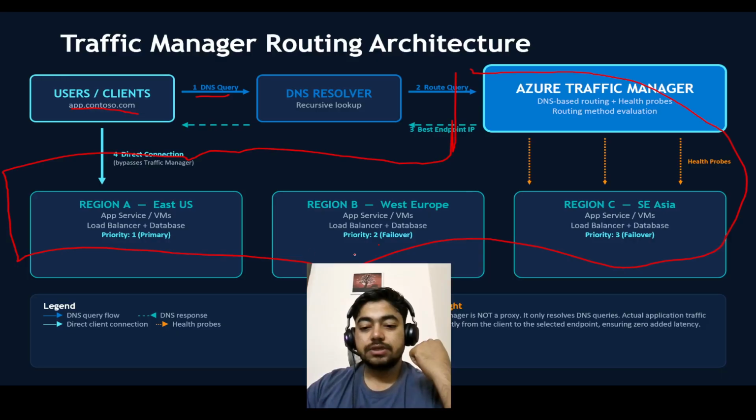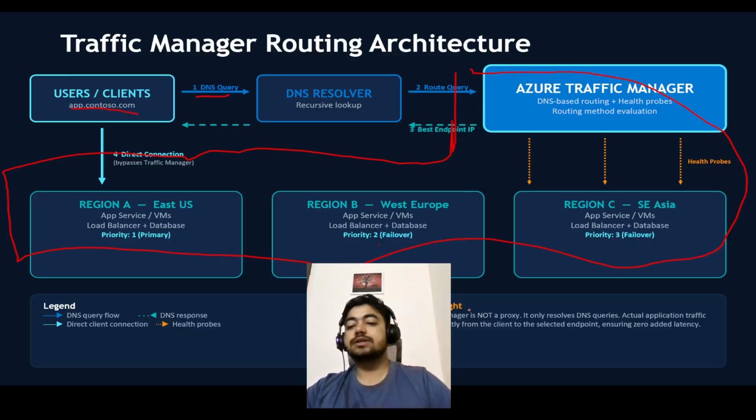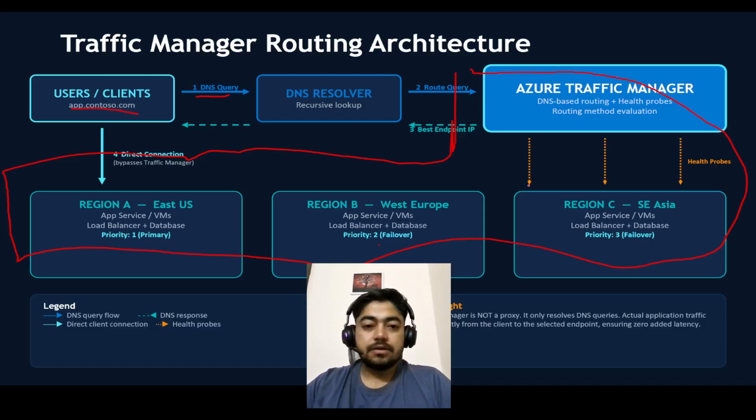So if you see, Traffic Manager is not a proxy. It only resolves DNS queries, and the actual application traffic flows directly from the client to the selected endpoint, ensuring zero latency added. So it is just managing the traffic, and the traffic is not going through it. It does not introduce any hops to the DNS lookup and all.